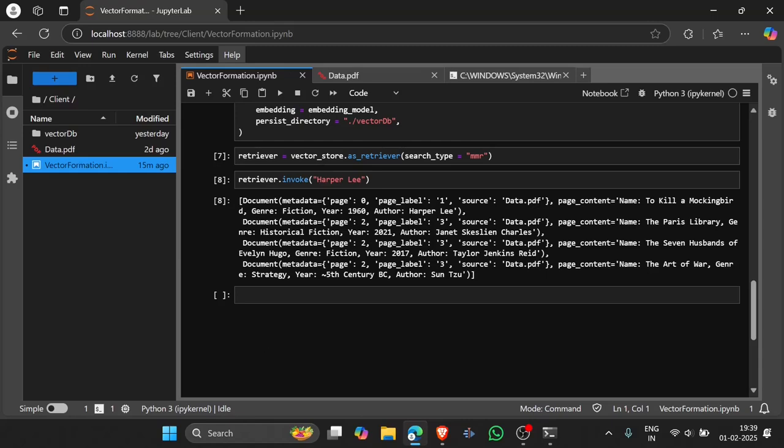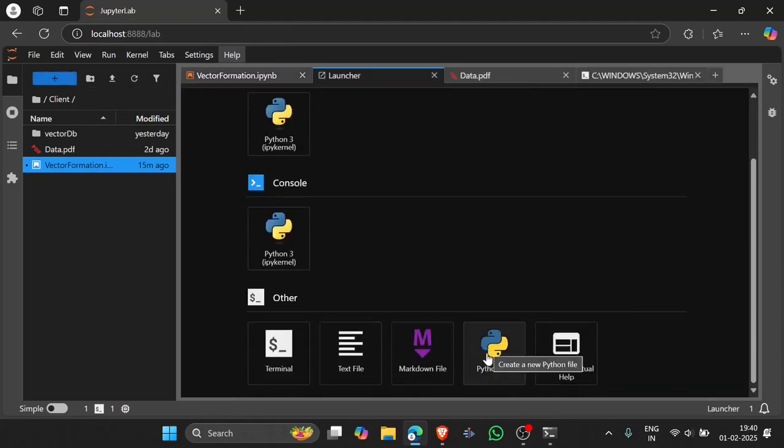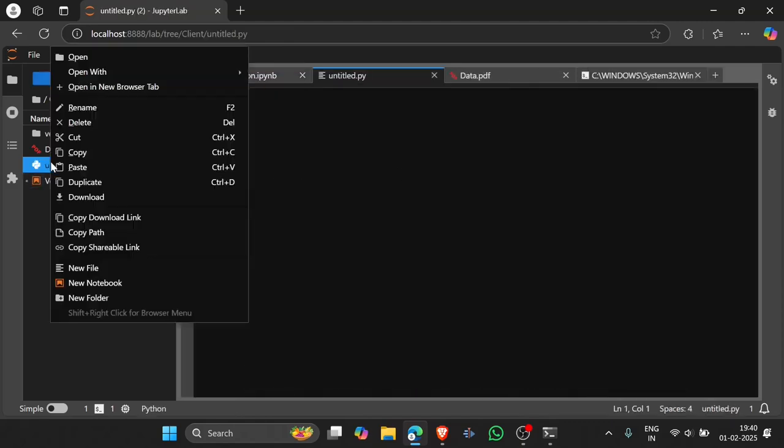Now as we are done with the creation of our vector store, we can move towards the next step, which is to create the user interface where the user can enter his query, and using that query we will retrieve the relevant document and then pass the relevant document with the query in a prompt to a large language model to generate the response. And the response which we get from the large language model, we will show to the user. So let's first create a new Python file. Click on this plus, click on Python file. Let's name it app.